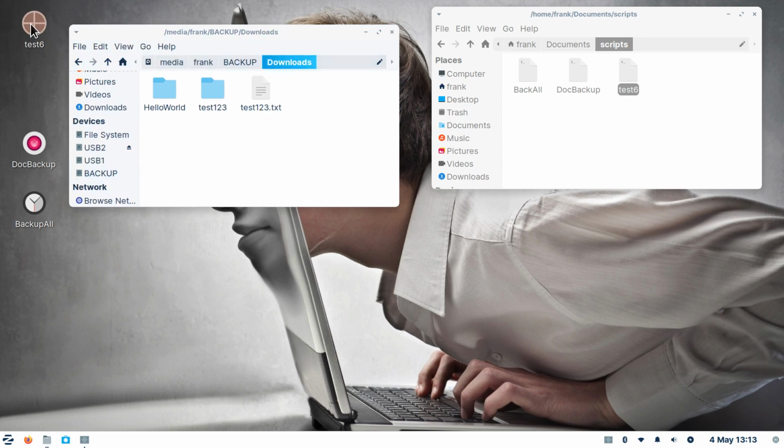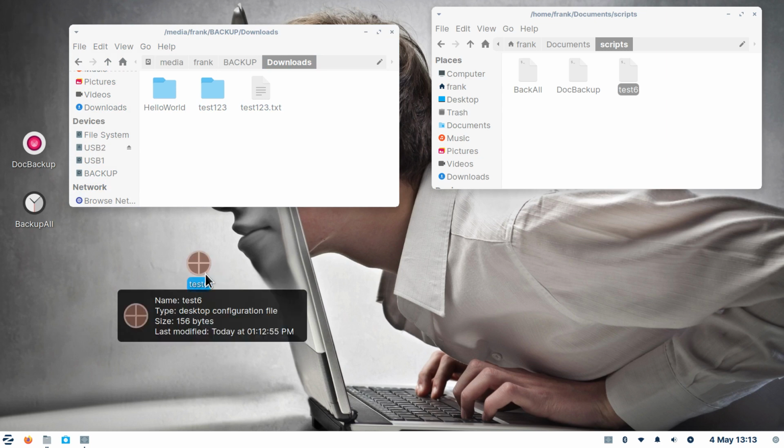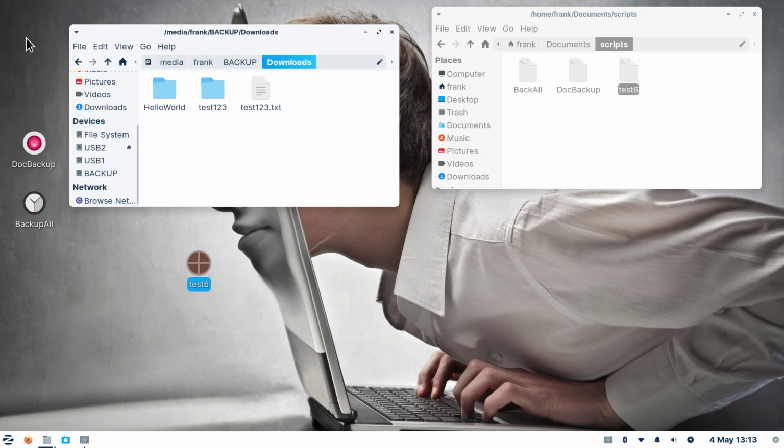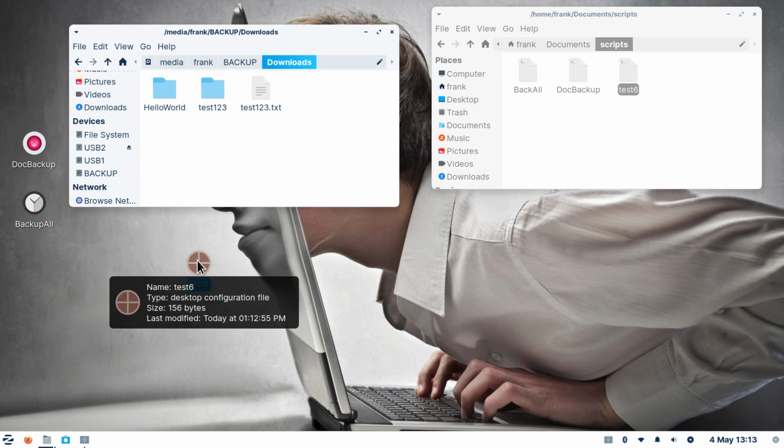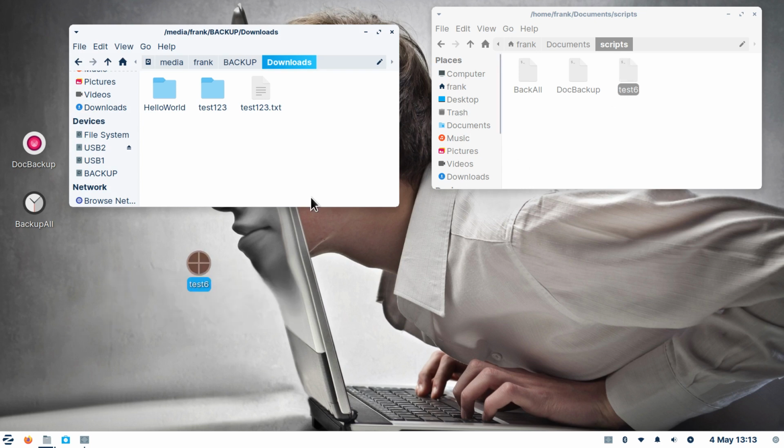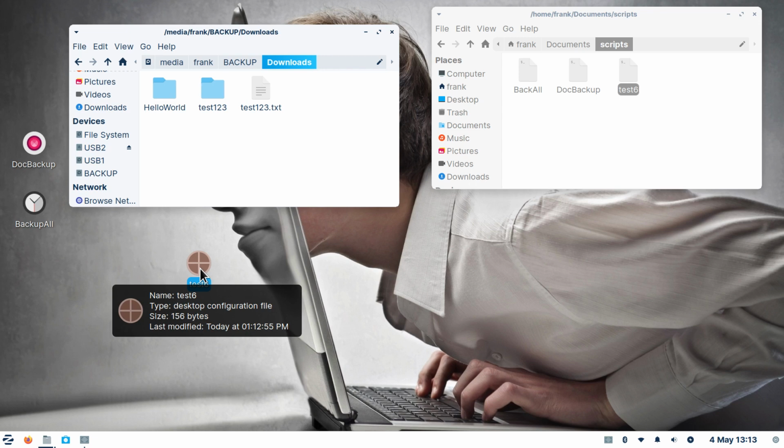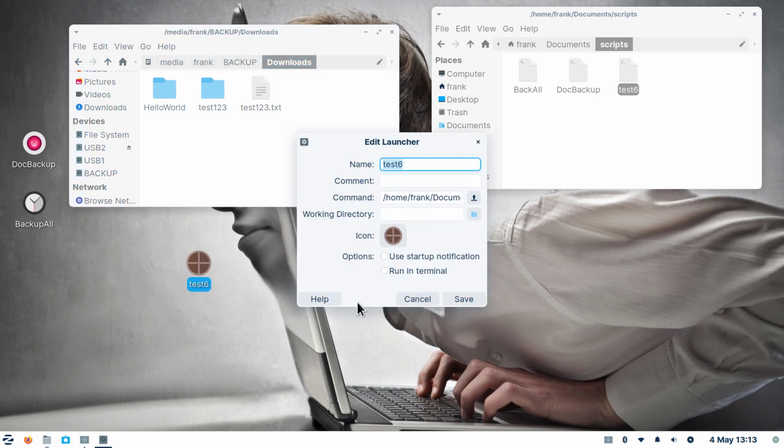Okay? Now the beauty of creating launchers like this is the fact that you can put different colors on them, and you can also rename them, and you don't have to call it the same as your script. I do recommend that you at least have some correlation, or at least put in your comment box what that is. Okay, so you can edit the actual launcher and then put a comment.